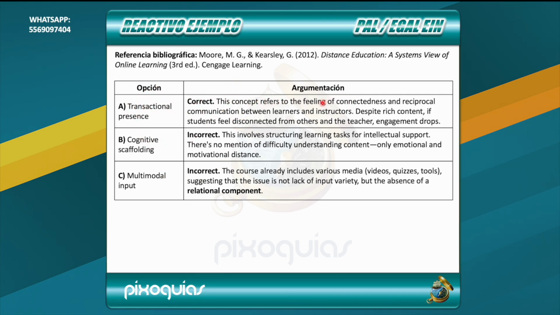This concept refers to the feeling of connectedness and reciprocal communication between learners and instructors. Despite rich content, students feel disconnected from others and engagement drops. B. Cognitive scaffolding is incorrect because this involves structuring learning tasks for intellectual support. There is no mention of difficulty understanding content, only emotional and motivational distance. And C. Multimodal input is incorrect because the course already includes various media, videos, quizzes, and tools, suggesting that the issue is not lack of input variety, but the absence of a relational component.